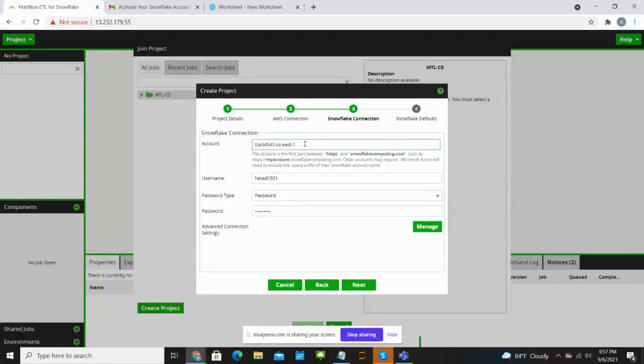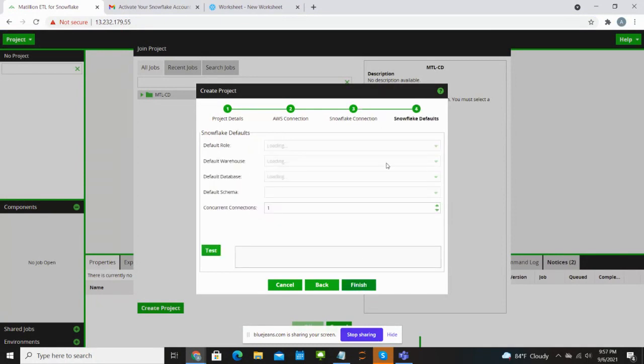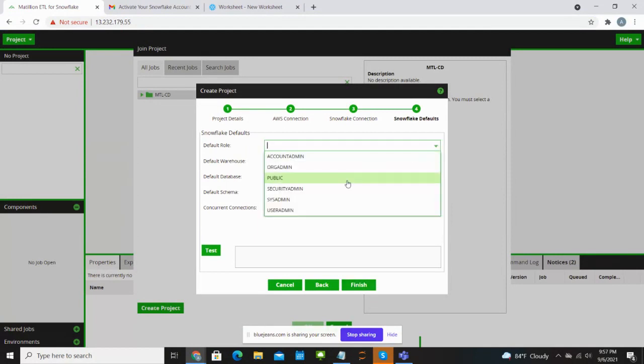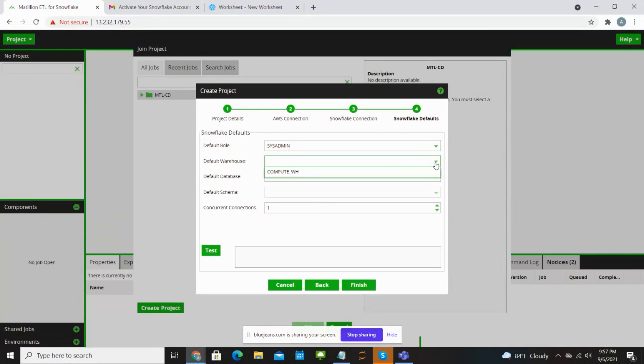Yes, click next. And in the drop down select sysadmin as the default role, compute WH as the warehouse, DemoDB as the database, and public as the schema, and select test. Yeah, click on test.